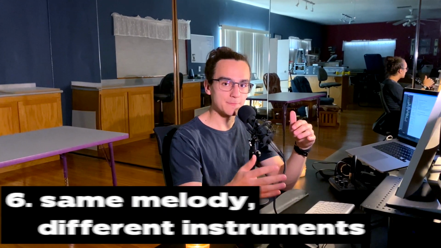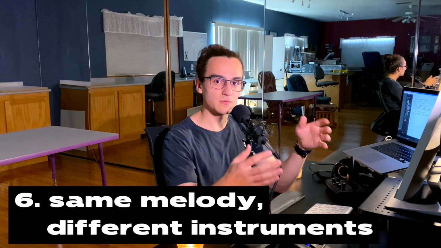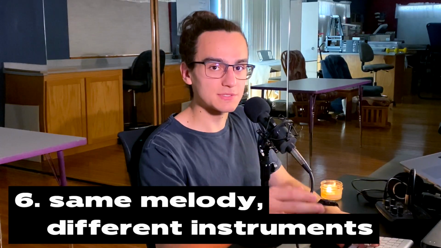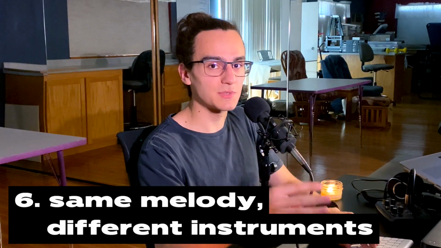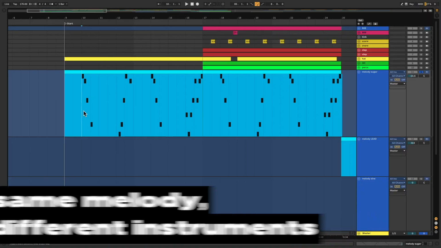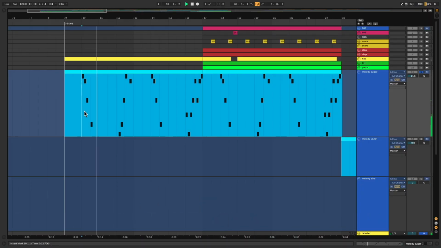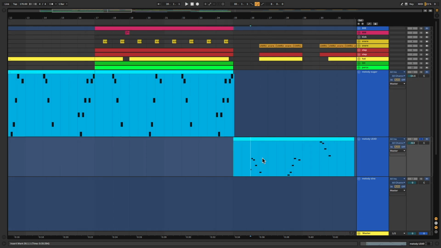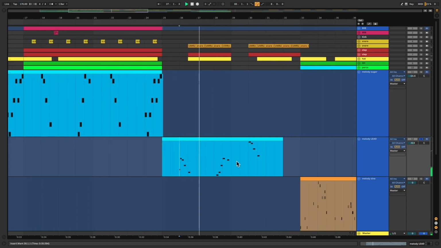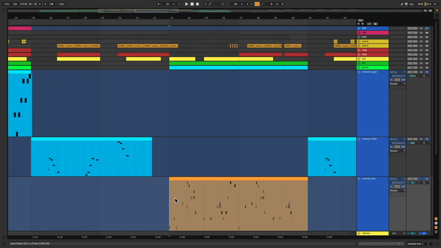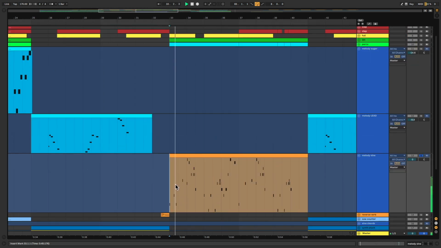Yeah, so my next tip is if you're using the same melody in different sections, play it with different instruments. So in this song, I use the same melody in 3 different sections, but I use 3 different instruments to play it. It starts off on this pluck. And then it goes to this hard lead synth. And then it goes to this little cute sine melody.